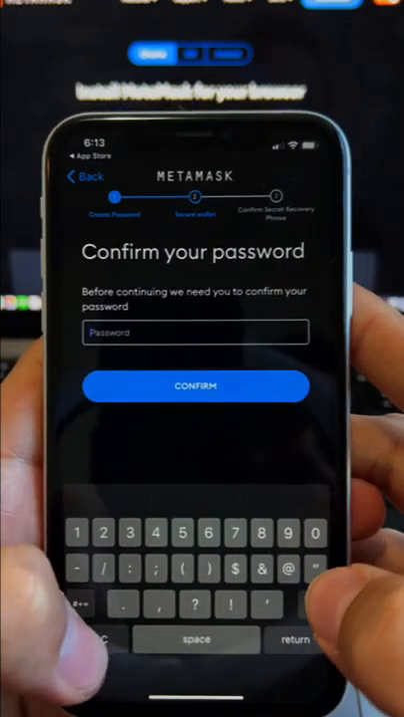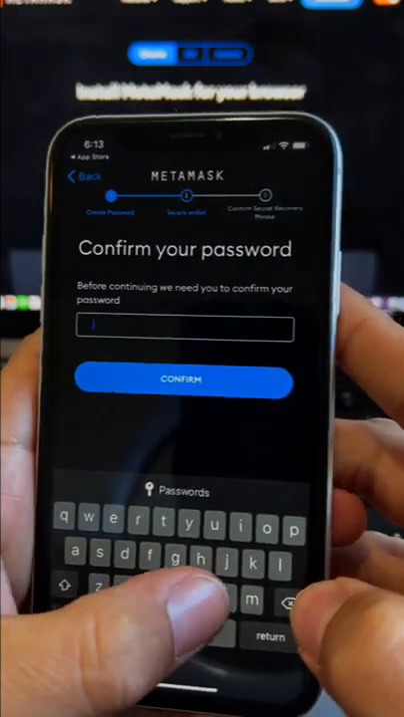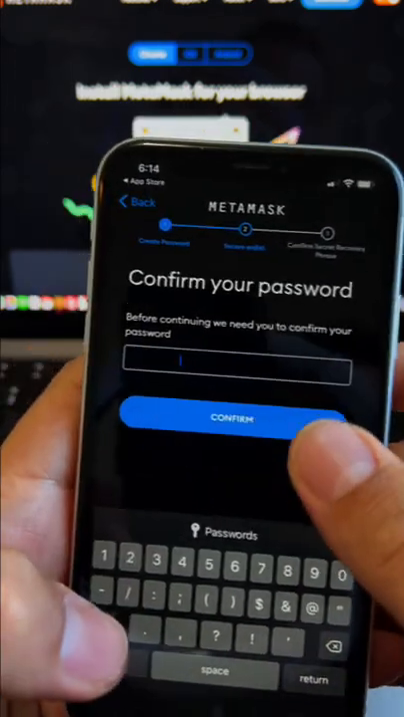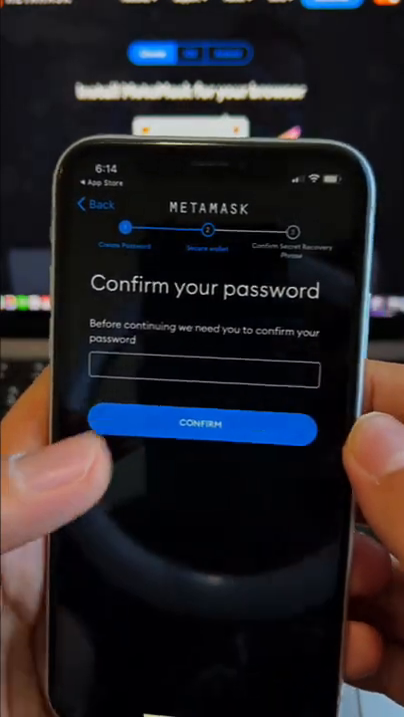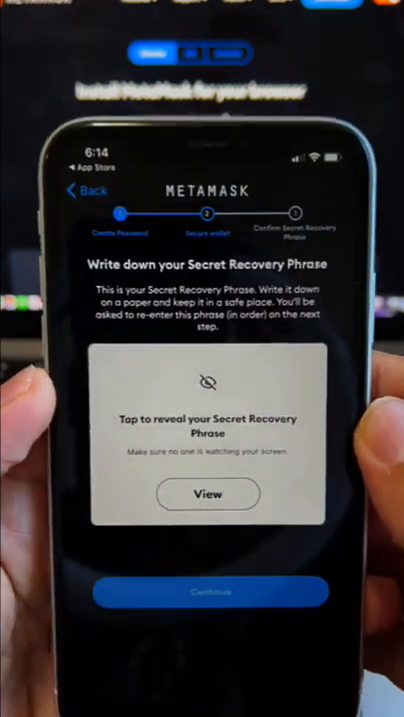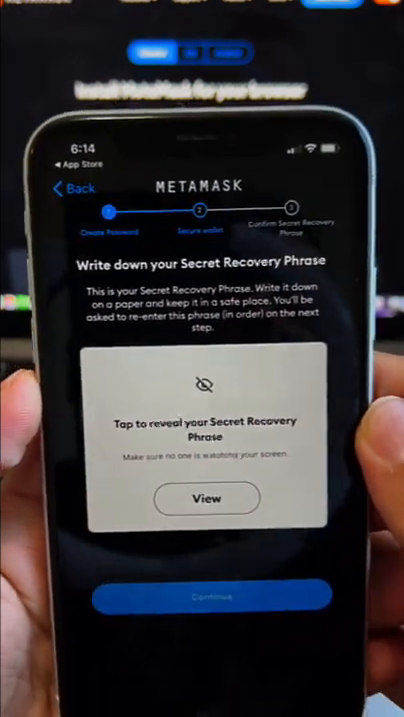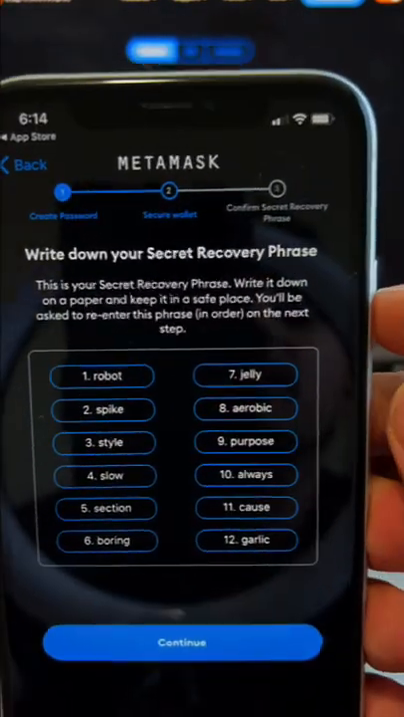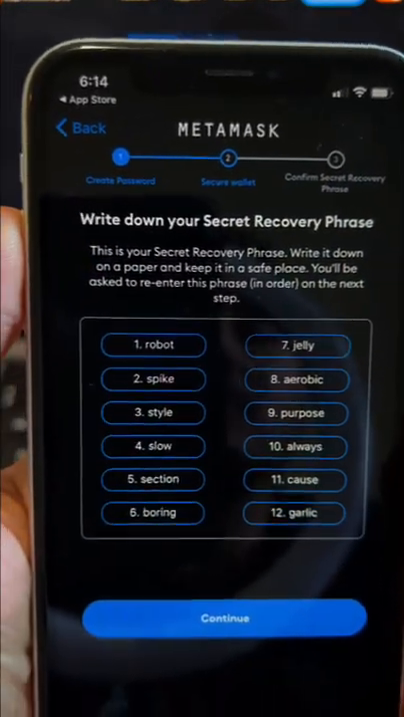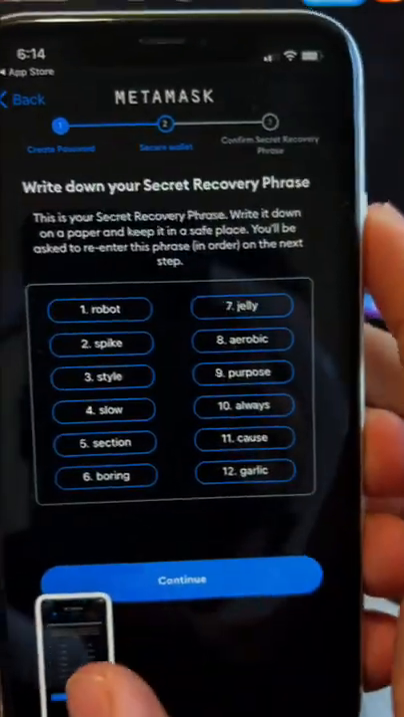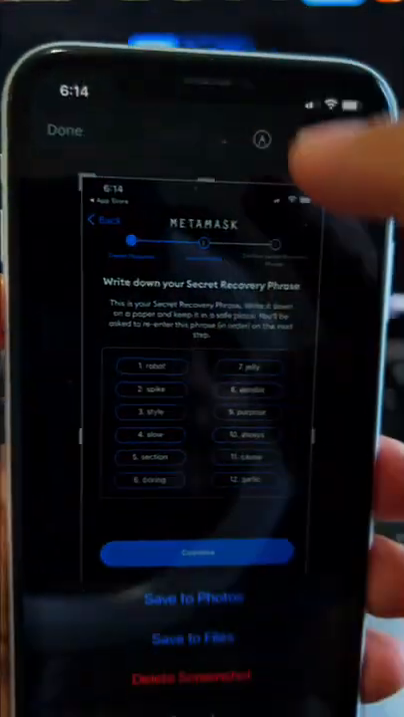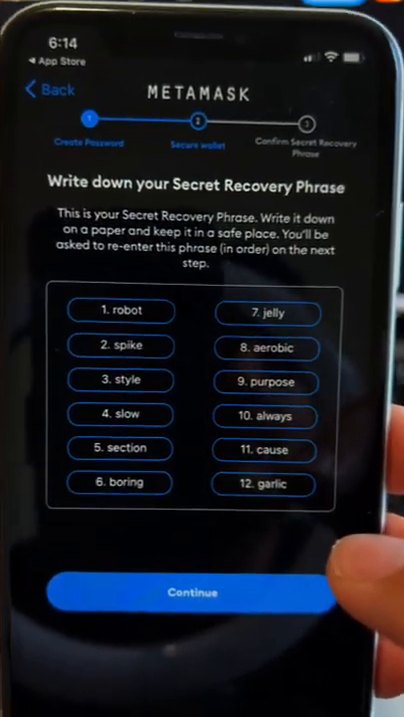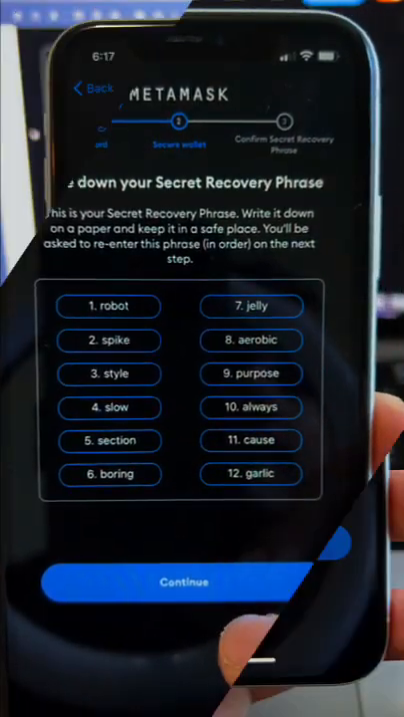Now it asks you to insert the password one more time. There you go, confirm. Now you can view your secret recovery phrase. Click on view. This is something you want to take a screenshot of, so I'm going to take a screenshot of that and then save it somewhere, because on the next screen I have to insert those.